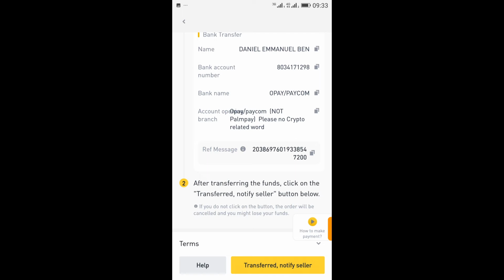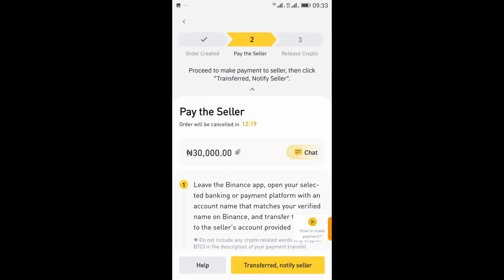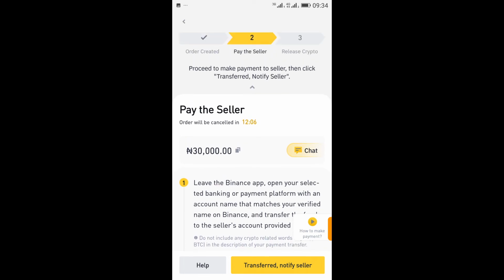Make sure you have the name and any other thing that may come up. Okay, so that is all. Once you transfer the money, you come to this place and click to notify the seller that you have transferred. Make sure you save your receipt, or better still, screenshot the receipt so that you can come and upload it as proof. The moment the person receives the money, he will credit your wallet immediately.